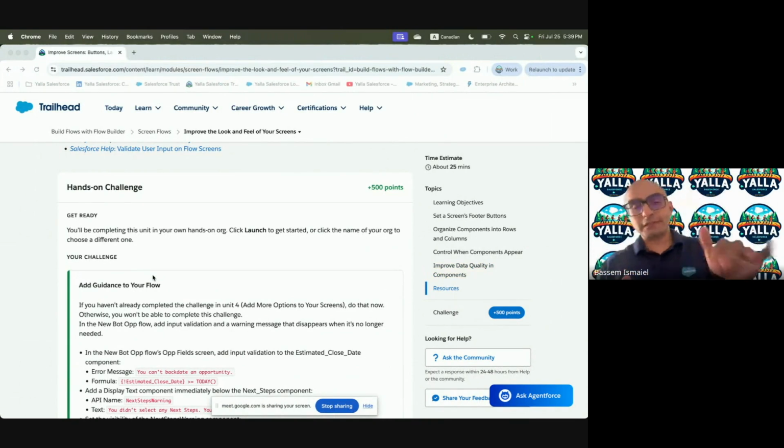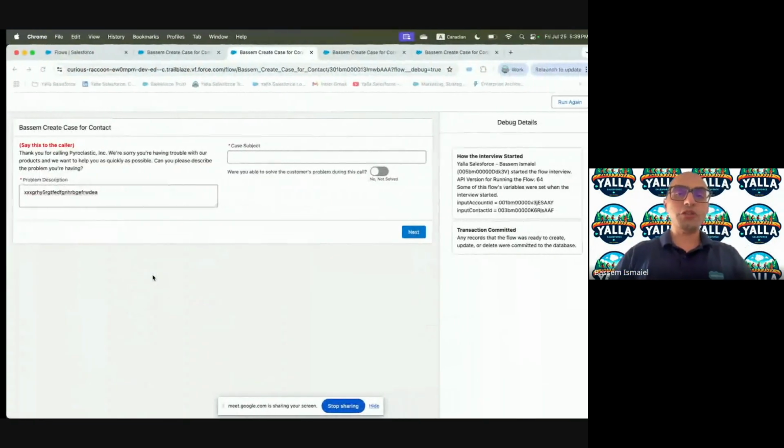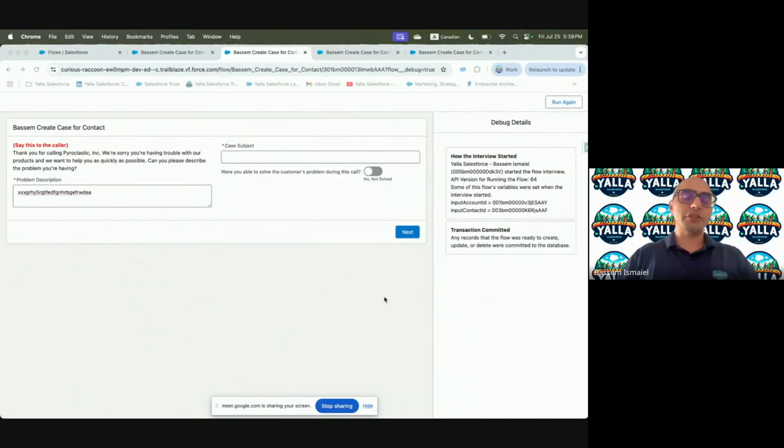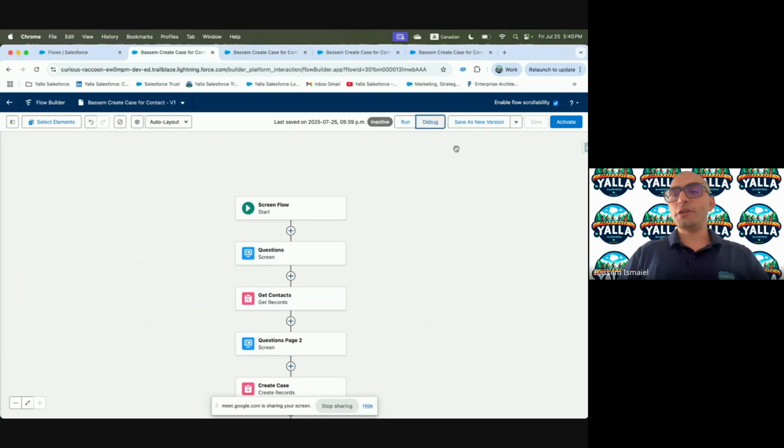The last piece that is beyond the flow and is going to become part of the screen flow distribution is to add this screen flow to a Lightning page. All right, so how can we do that? So we did save it, but in order to start using it, we have to activate it. So I'll activate it and I will go in here. Let's say I need to add it to the contact and I need to add it to one of the tabs.